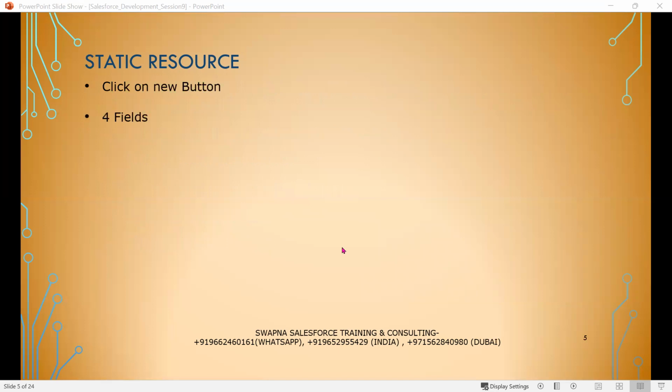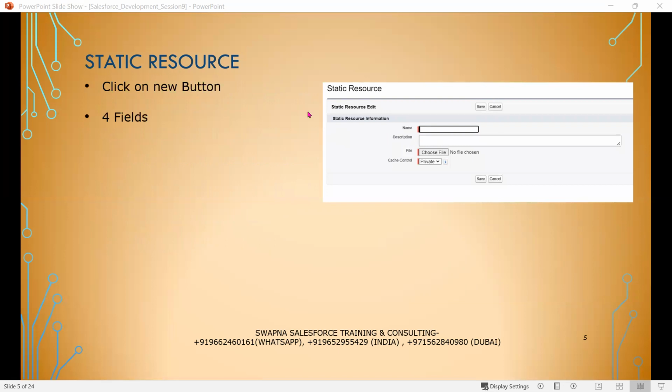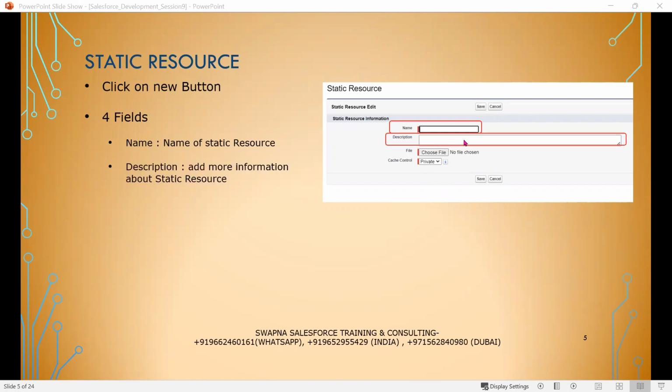When you click on the New button on the static resource, it opens up a new window. In the new window, you will see 4 fields. First field is the name of the static resource, whatever the file you want to load, you have to name it related to that. And next one is a description, where you add more information about the static resource. And file is where you choose either a CSS file or a jar file or zip file, image, PNG, JPG or any kind of file, you can upload it. Maximum of 5 MB size. So if you want to upload any style sheet, you can upload it here.